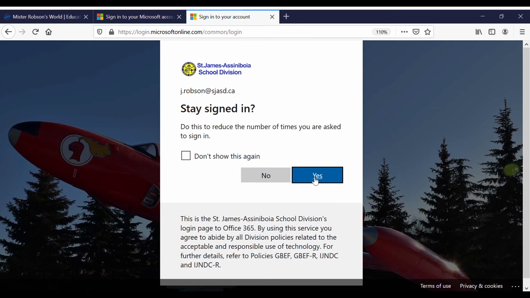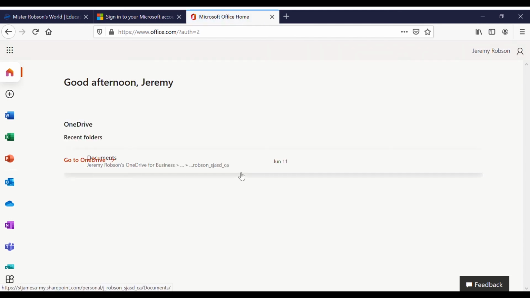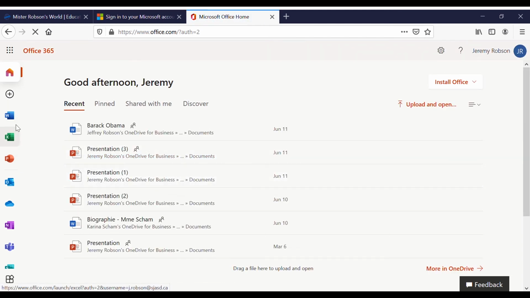But here, most people like to click yes just so that they don't have to sign in quite as many times. You can even click this little box if you want to make sure you stay signed in. But because I'm signed into somebody else's account, I'm just going to click no. Once you do that, you come to your Office account. Now, Office, again, includes all kinds of programs. Word, PowerPoint. Here's some things that my son has done in school last year.